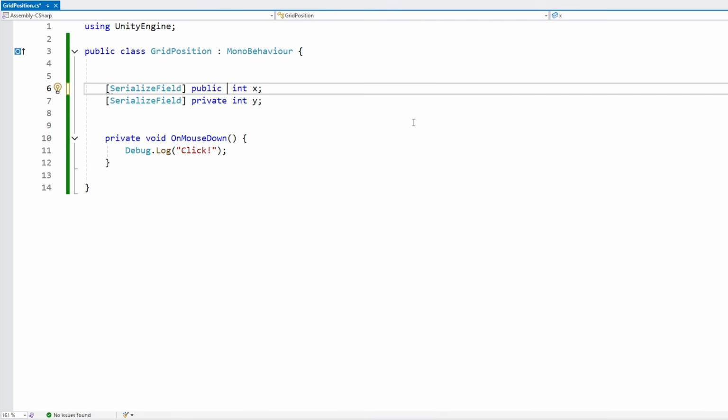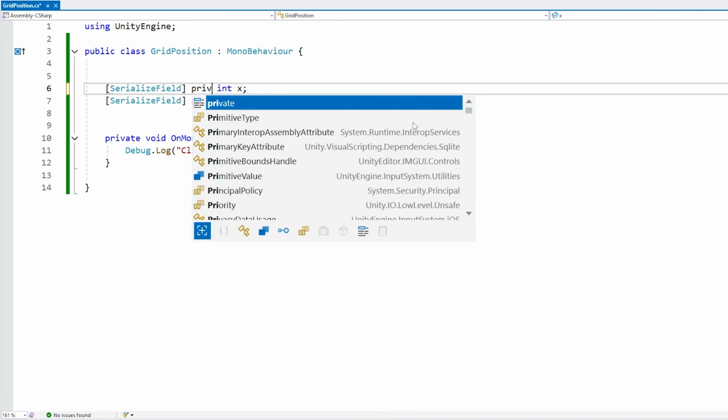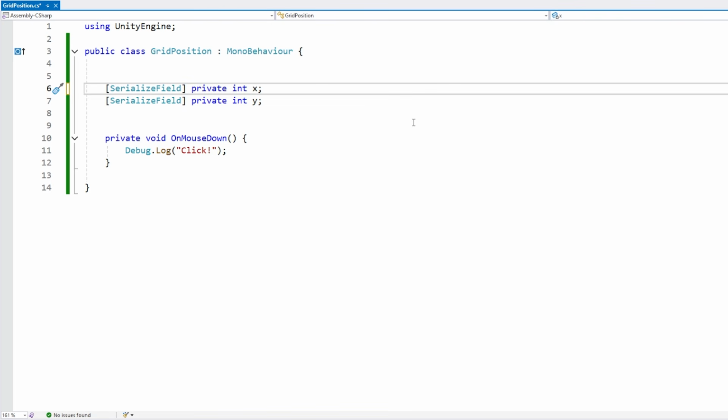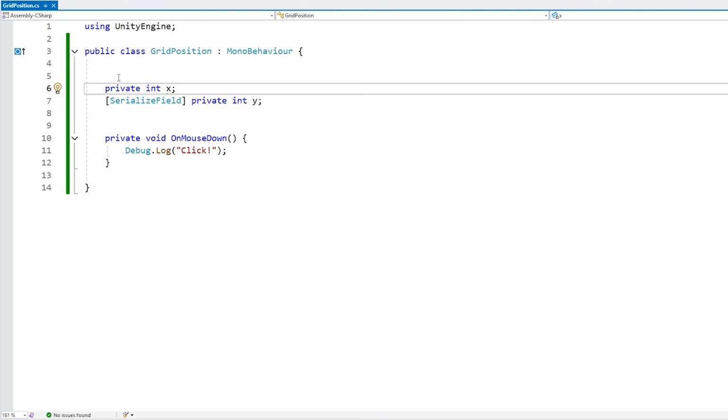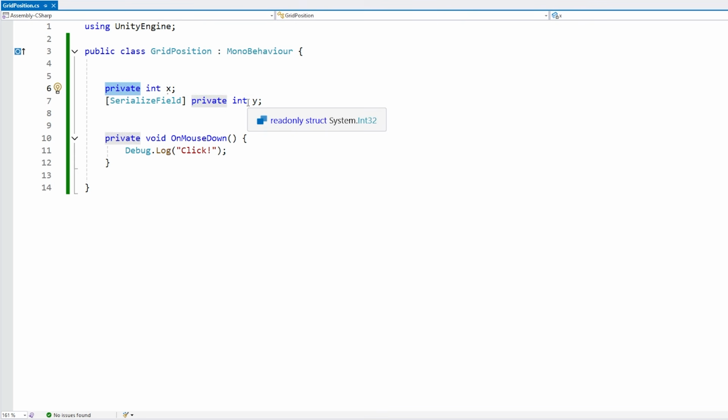We don't want other classes to be able to modify the grid position coordinates. Because of that, in this case, this should be marked as private, meaning that only this class can read and modify this field. However, if we make it just private without serialized field, and we hit save, then over here in the inspector, look at that. The Y field does show up, but the X does not show up.